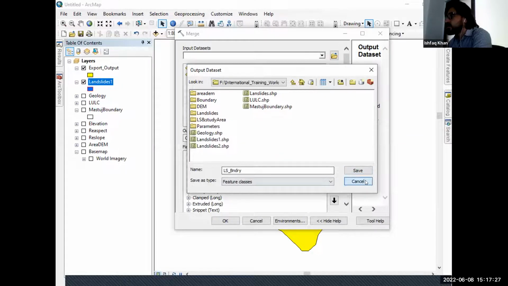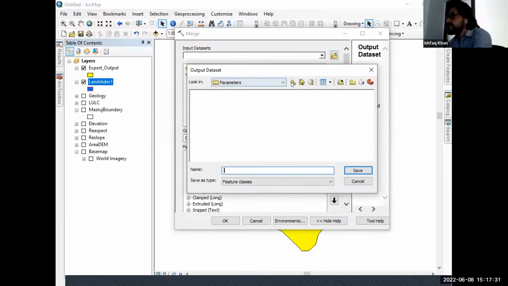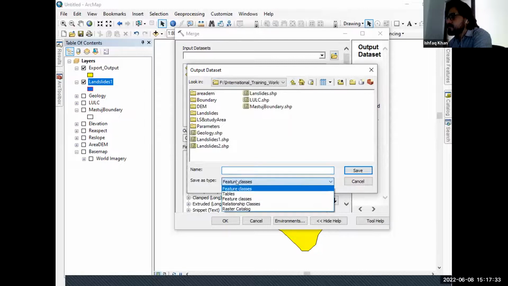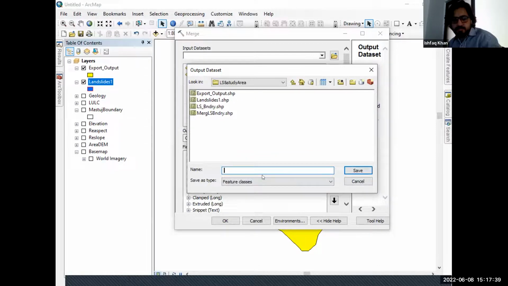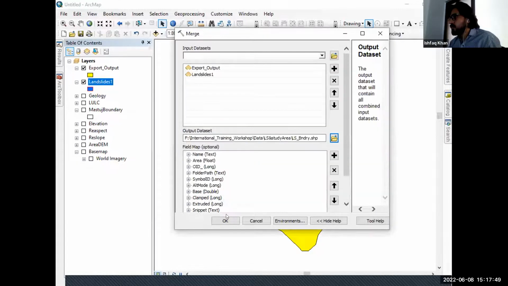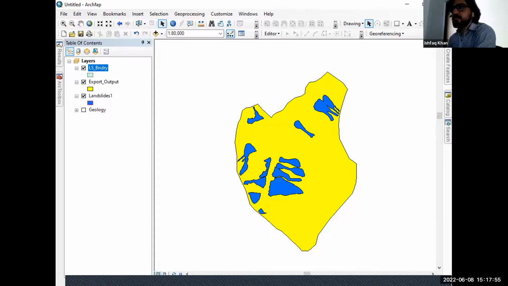Oh, again it has an issue. Okay. Sometimes we have very small issues with the file.